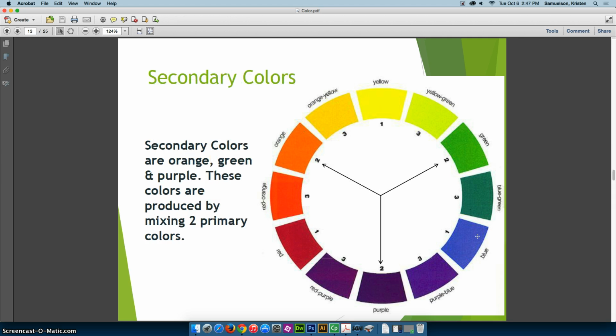You have secondary colors as well, and these are orange, green, and purple. Secondary colors are produced by mixing two primary colors. So we know that purple is created by mixing equal amounts of red and blue. Orange is created by mixing equal amounts of red and yellow. And then green is made by mixing equal amounts of yellow and blue. Hence, they are secondary colors.